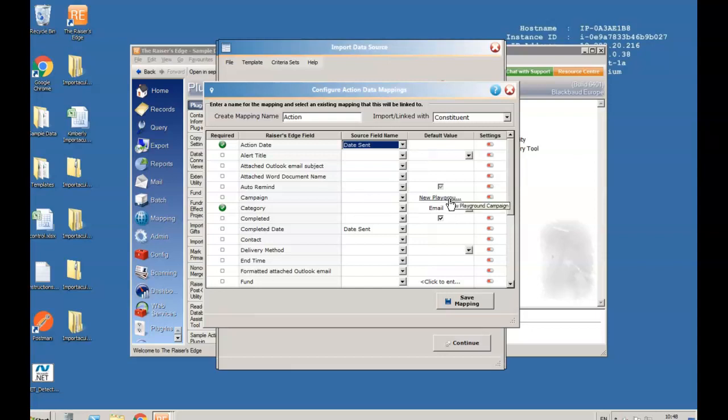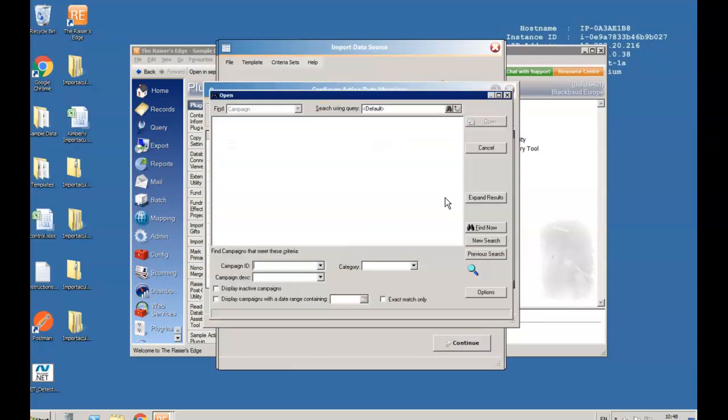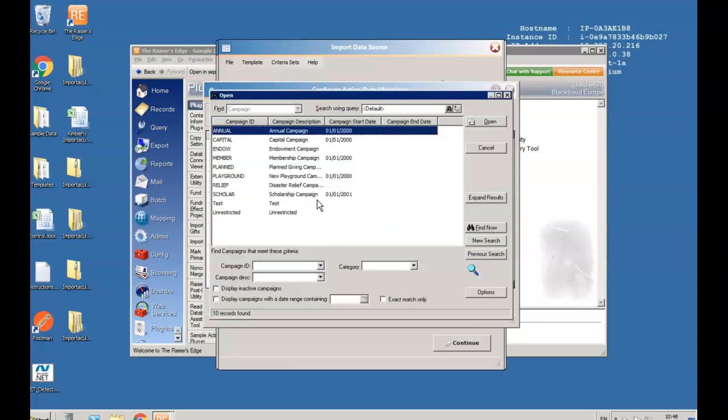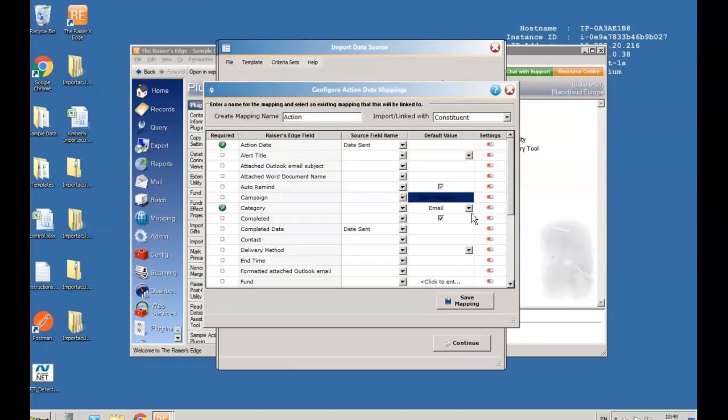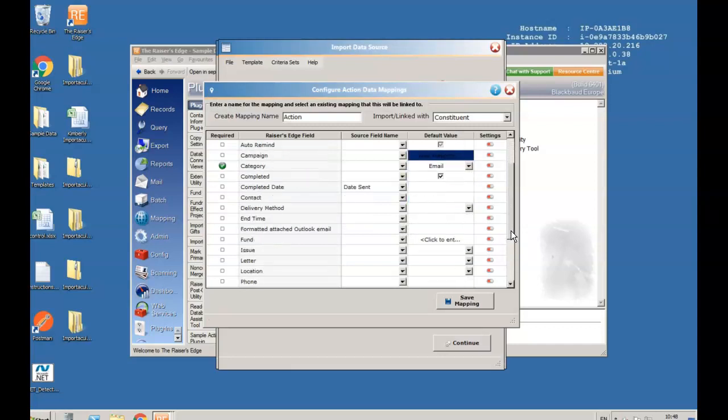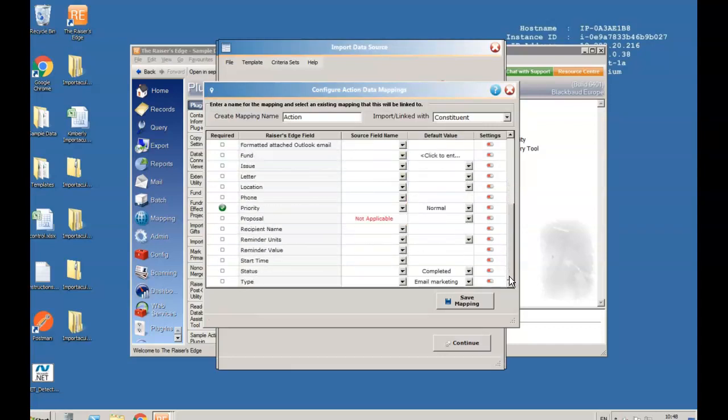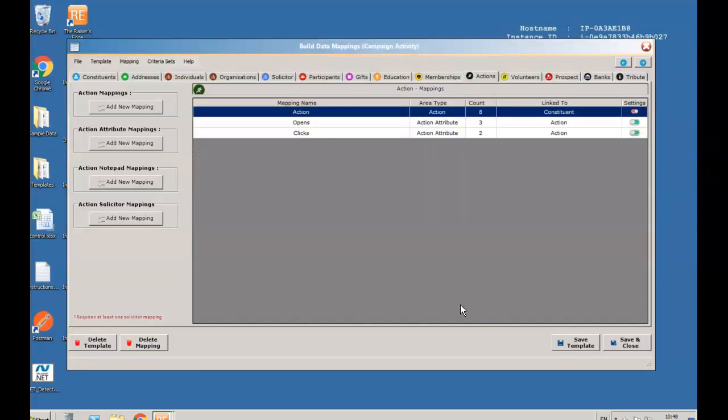So I've got my action date, I've got my category. I've set up a campaign for this email because it was around a specific campaign. And when I click on the default values here, I can look through and select the specific campaign that I want to use if I choose. I've got a category, my date sent, and the priority, and then I've got default values for the status and type as well. So that's creating my action.